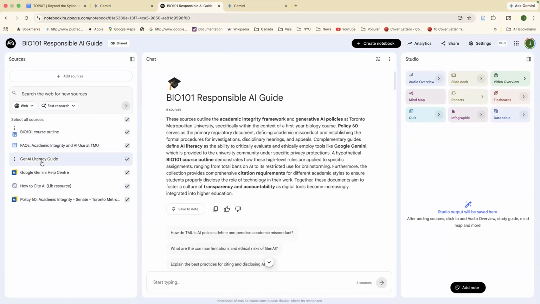And I have the general literacy guide, and all of these are on our website, and it's free to access if you want. The thing about NotebookLM is that when you use normal Gemini, or any LLM, you're pulling information from its entire database. What this notebook does is only pull information from the sources you have given it. It's grounded in those sources.